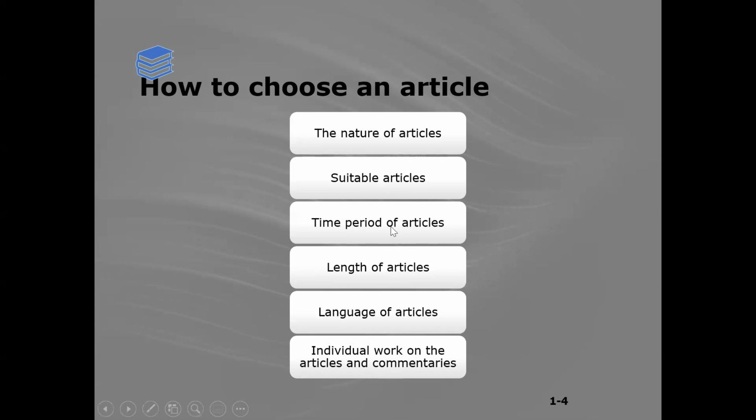The only thing I'll say on these here, time period of articles: don't pick an article that is more than 1 year further back than the time now. So for now, December 19 is the time. You don't want to have an article that came out before that.